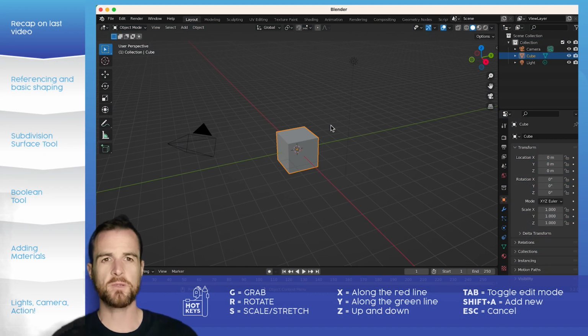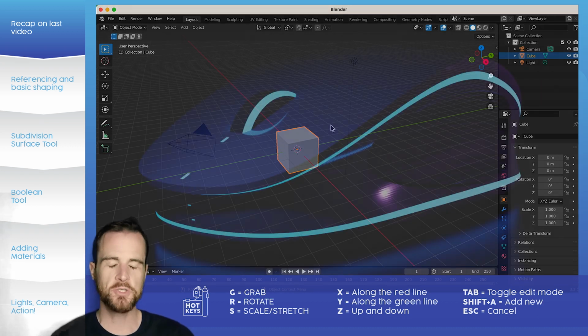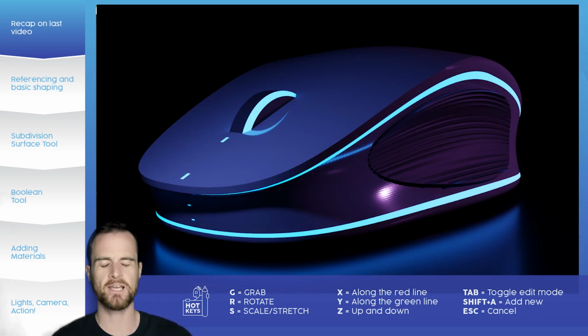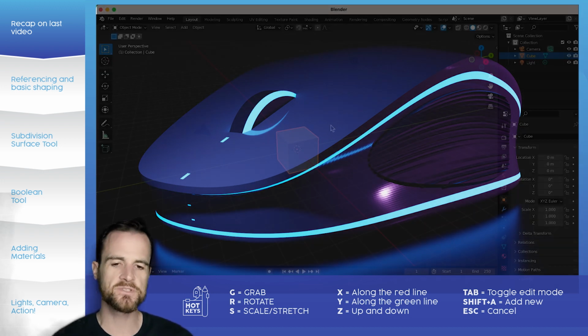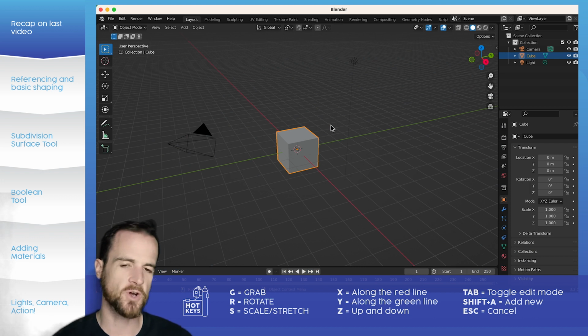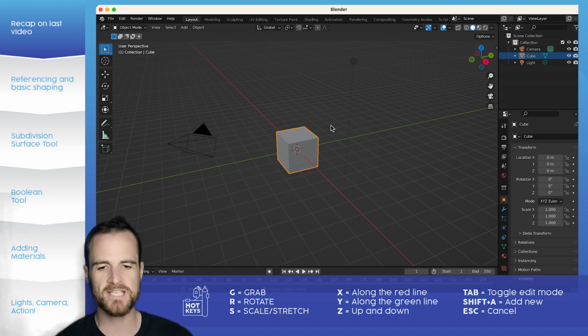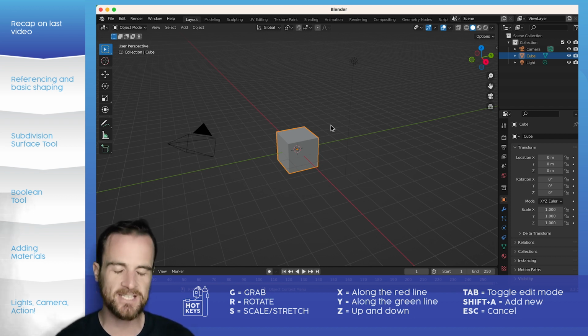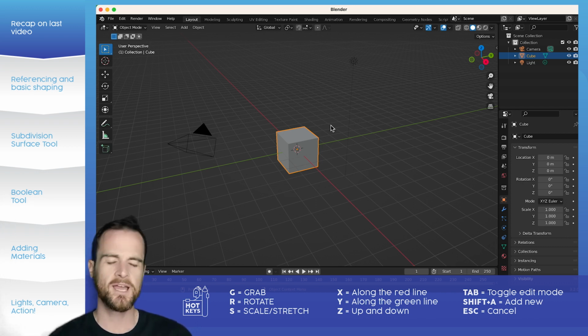Alrighty, so today we're going to be working through a computer mouse. For industrial design, we're going to be using the standard tools that we learnt in level 1. So we've got our G for grab, S for scale, R for rotate, along the X, the red line, the Y, the green line, and the Z axis, which is the up and down line. We're going to be using a bit of the loop cut. We're going to be using a little bit of the extrude tool.